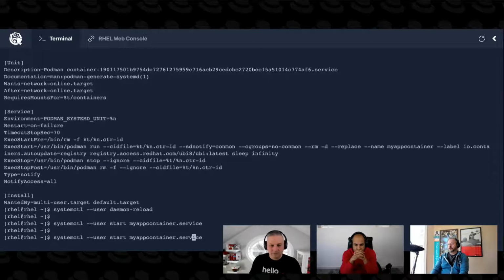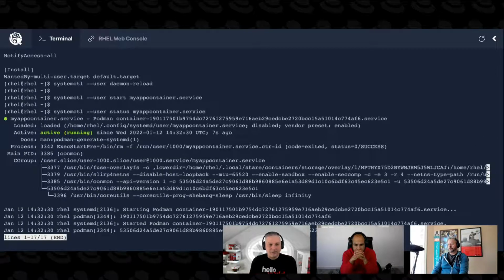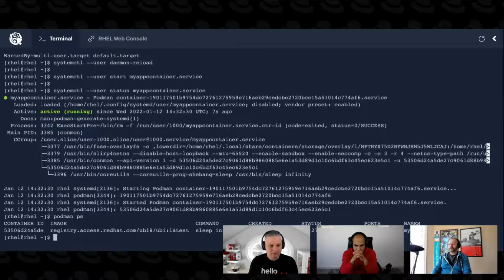And if I do a status, we can see that this container is executing. And if I wanted it to survive reboots, I'd also have to enable it so that at boot time it would start up. All right, so if I run podman ps, there's my running container. It is running its sleep infinity there, started up. Status here is up 27 seconds ago, so it's actually executing.